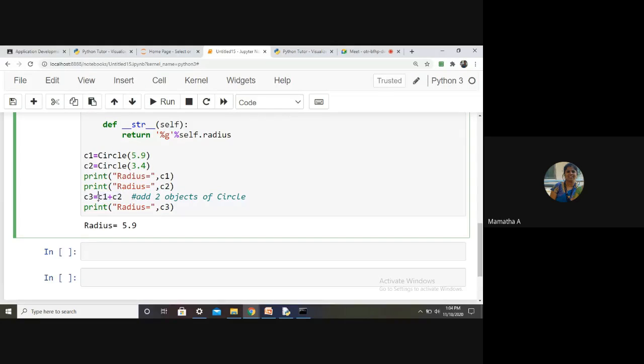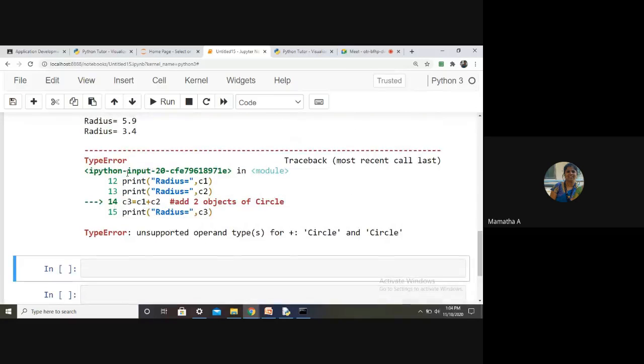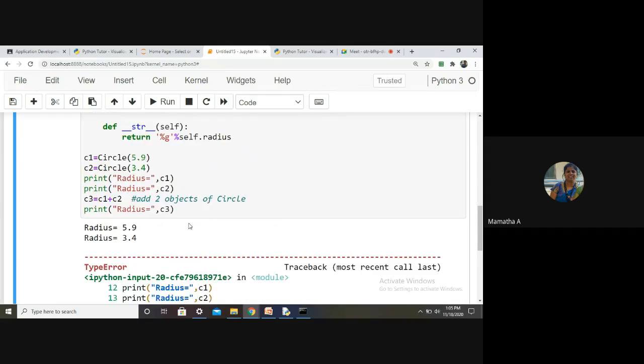But I think I have never told that the plus will work on objects of user defined data types or user defined classes. So definitely when I try to execute this, you can see there is an error called a type error. The type error is stating that unsupported operand types for plus. So plus has got two operands of type circle, wherein it has not been defined, right? But I still somehow want this to happen.